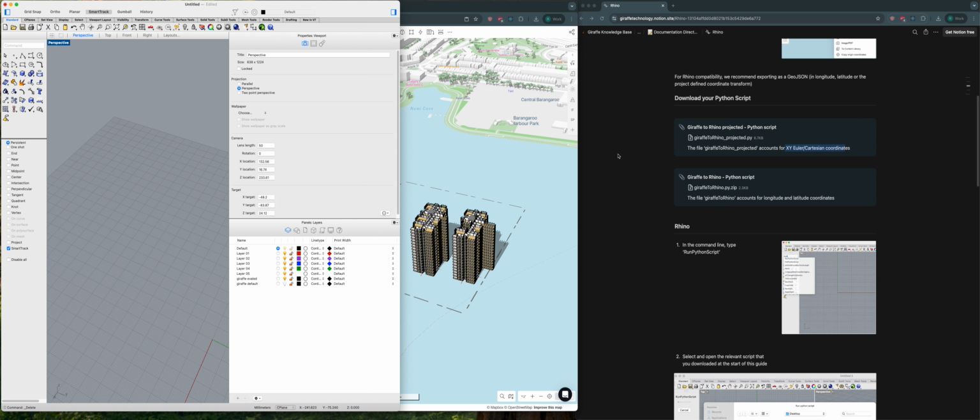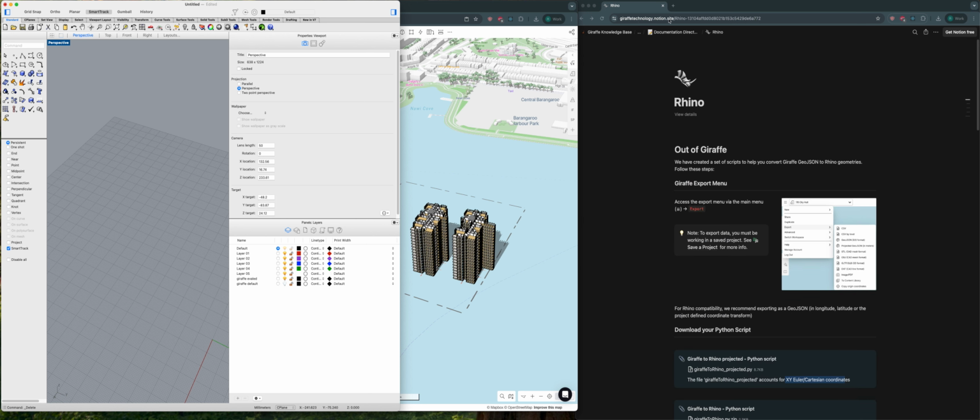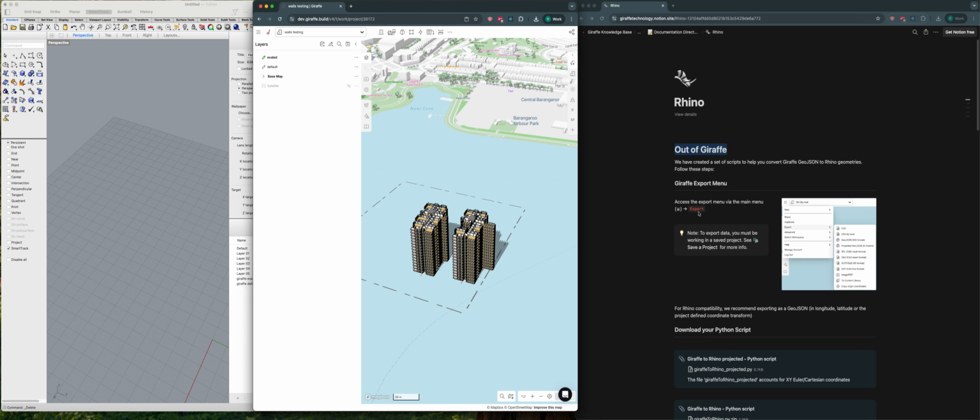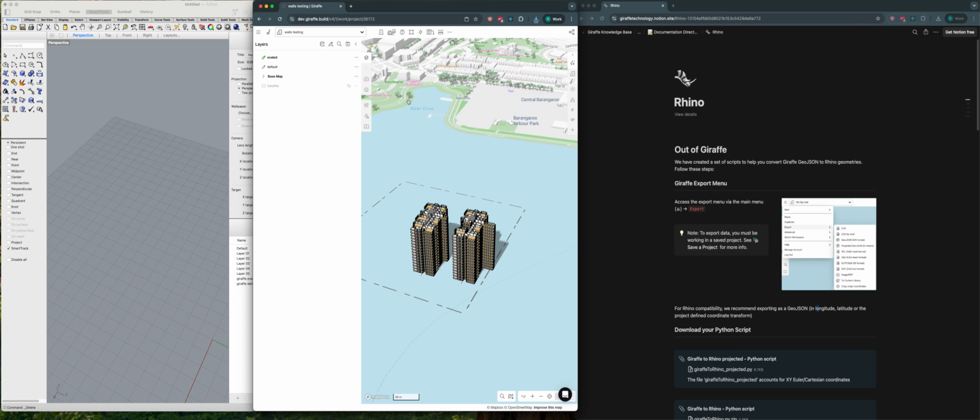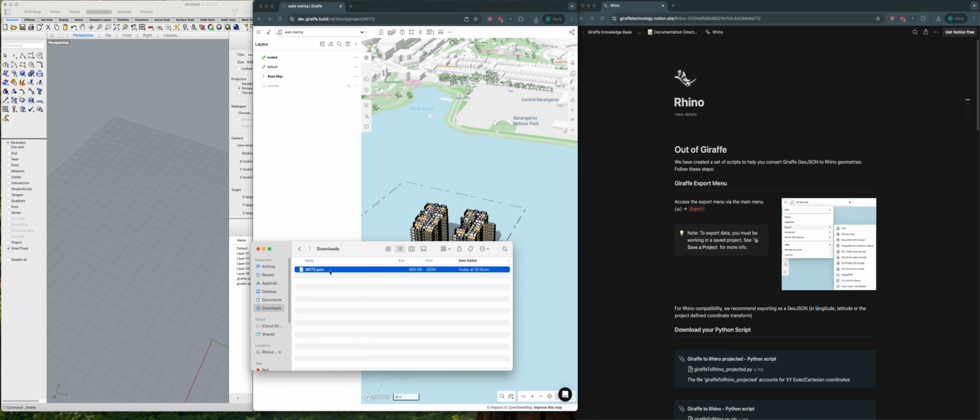So the first thing we do is we come to the Giraffe documentation, we go to the Rhino page, and we're going to go out of Giraffe into Rhino. So we're going to go to export, the hamburger's export, and then we want to do the GeoJSON. We recommend exporting as a GeoJSON. So file, export, GeoJSON. Down it comes, there it is. We've got the data.